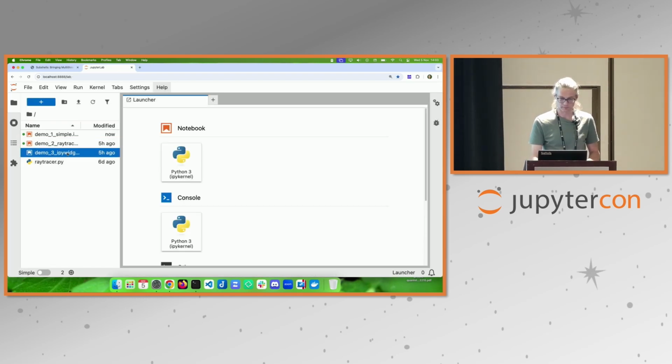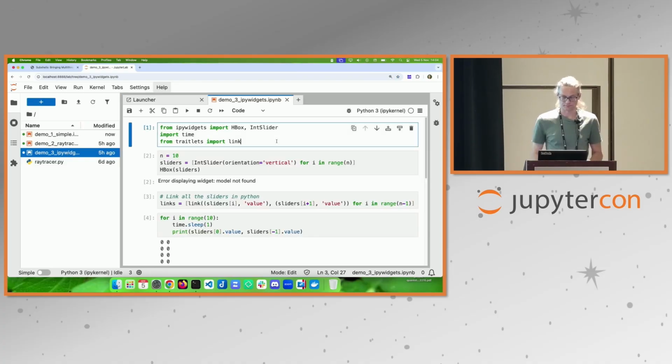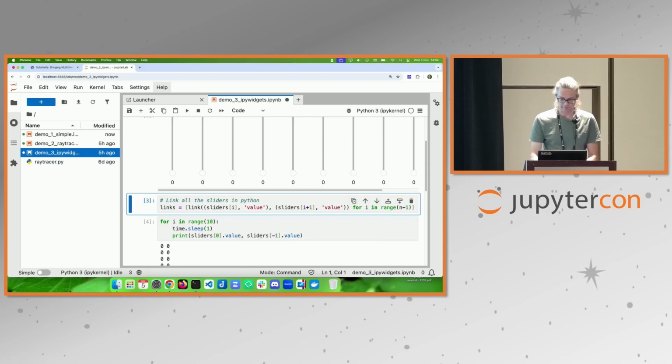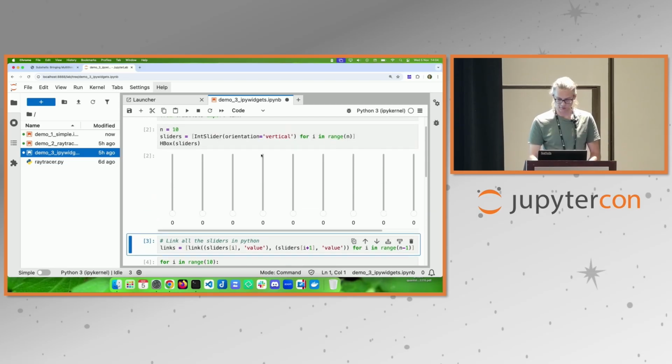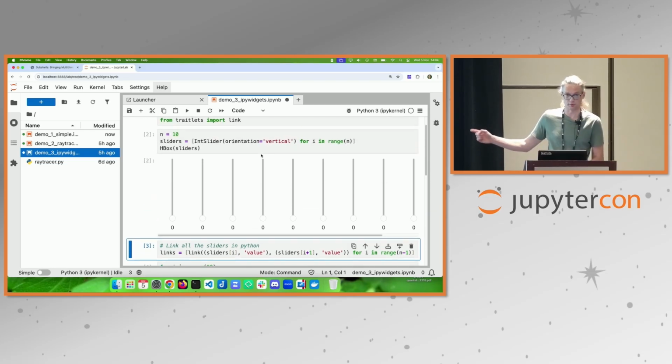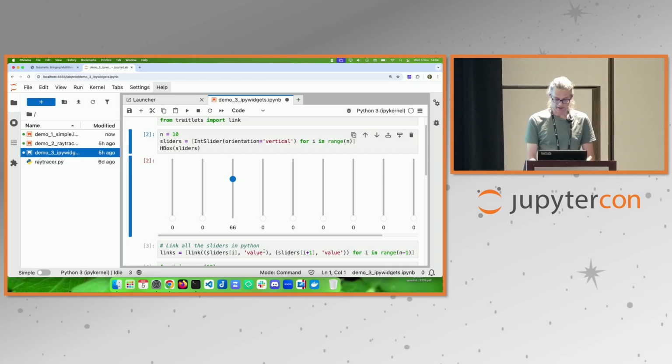Third example, ipywidgets. So ipywidgets is the library containing various user interface widgets that have some representation in the notebook and we can interact with in interesting ways. Here I've created 10 vertical sliders. They're all separate. But then if I connect them together with Python callbacks, so if you move one, all the others will also move. This is really inefficient, but that's sort of the point of the demo.